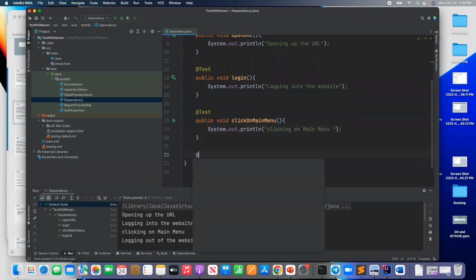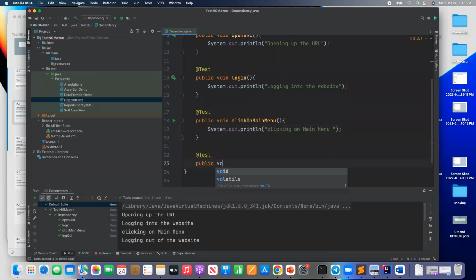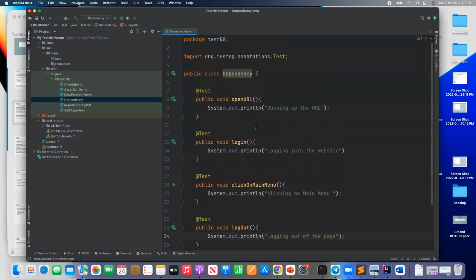And now what do we do after that? Public void, and let's say that after clicking on the main menu, we want to log out. So let's type in here, logging out of the page. All right, so now as you can see, these are the methods.